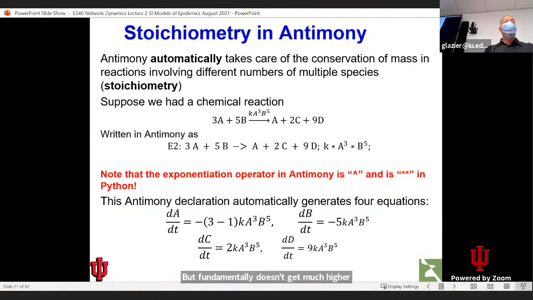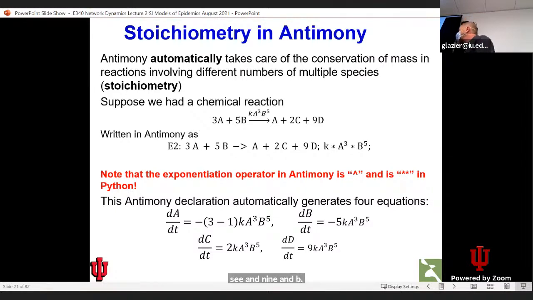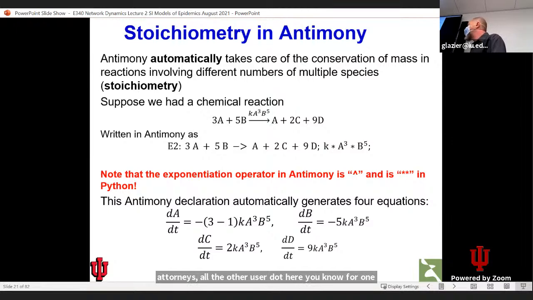As I mentioned, Antimony was designed to do chemical reactions, and chemical reactions usually have multiple components on both sides, and they may combine in particular ratios, what's called stoichiometry. You might have 3 molecules of A combining with 5 molecules of B to make 1 molecule of A, 2 of C, and 9 of D. If you wanted to write that as a bunch of ODEs, the ODEs are down here. You have 4, one for A, B, C, and D, and you have to write the rate terms for each one separately. In Antimony, that whole chemical reaction turns into a single line.